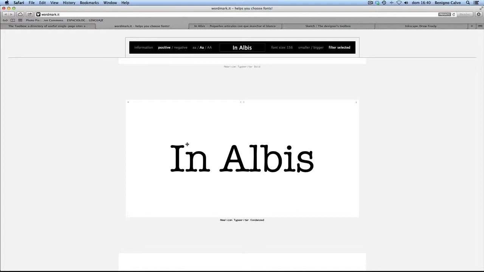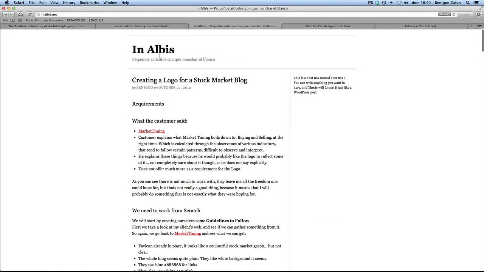The little sentence that I had here in Spanish is little articles with which to fill the blank. Okay, so that's a little bit the game with the words there. So that goes nicely with it.